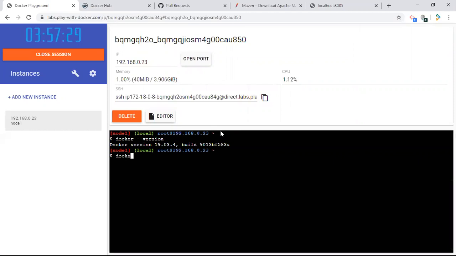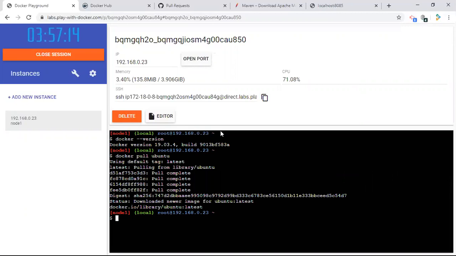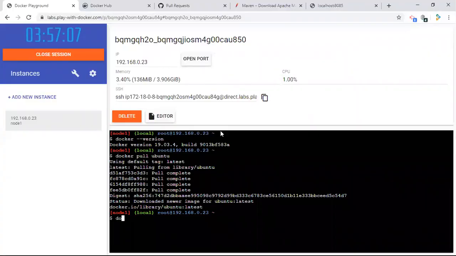Take your laptop handy and you can execute that command parallelly. Docker pull Ubuntu. This will take the entire virtual operating system, the Ubuntu operating system. Once you take that Ubuntu, you can see what all the images are there in your system with docker images.